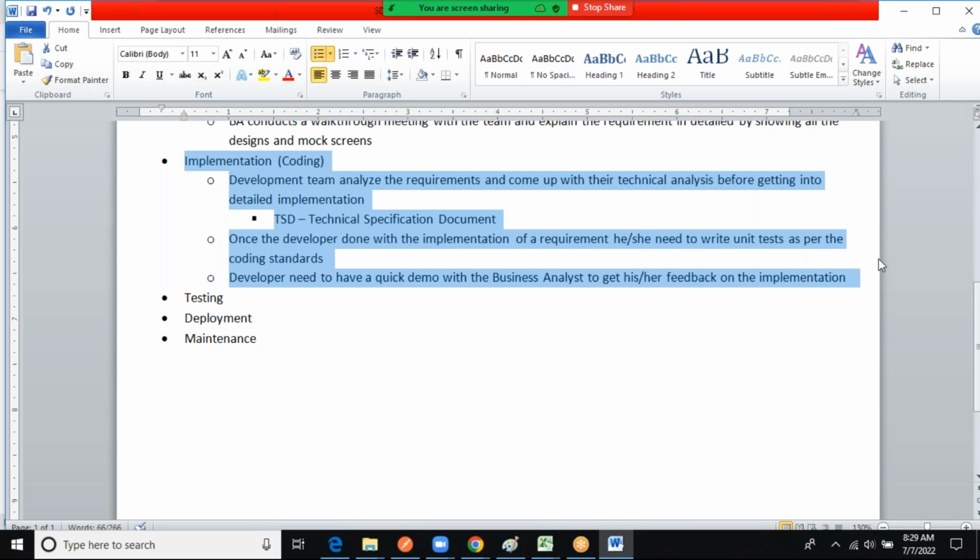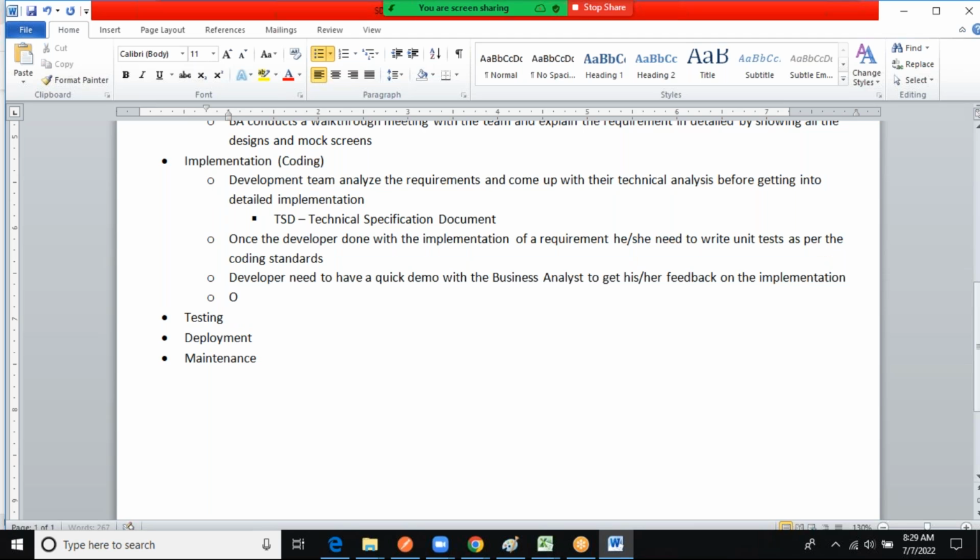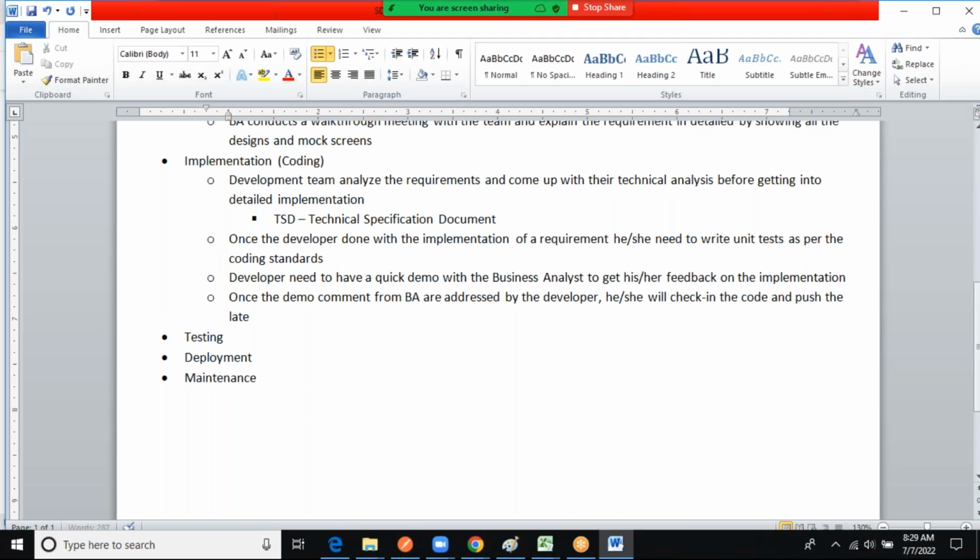Okay, so once it is done, if there are no comments, once the demo comments from BA are addressed by the developer, he or she will save the code, check in the code and push the latest.